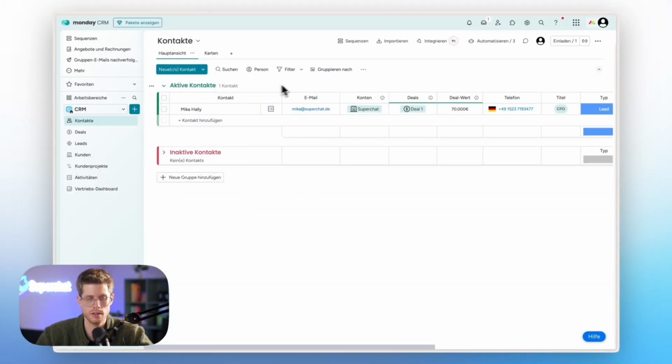Again, we went to HubSpot, not HubSpot, but Monday.com now with the email address that was provided, and we looked up through all the contacts. Here in my case, there is only one, but we found a match with Mika at Superchat, and now I'm getting back all this data.